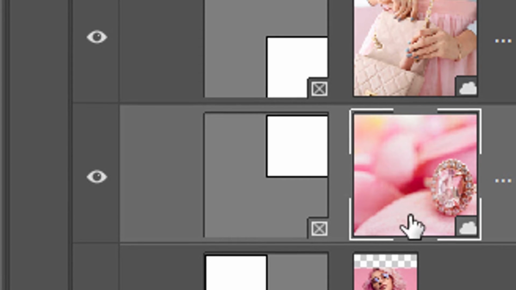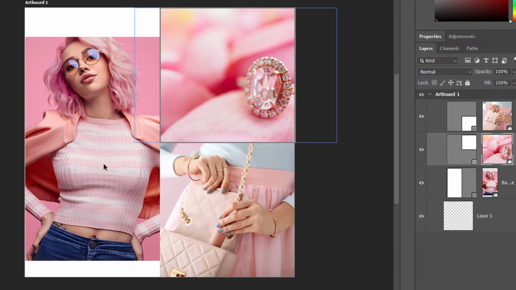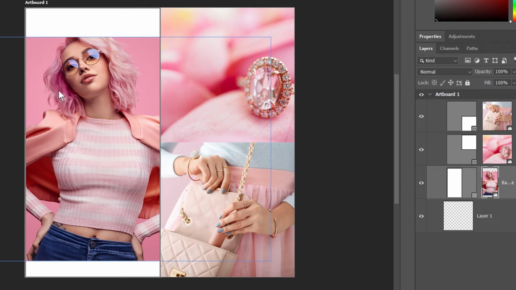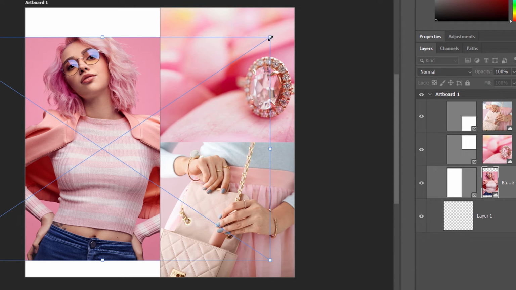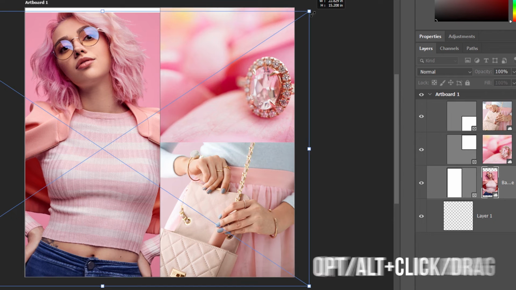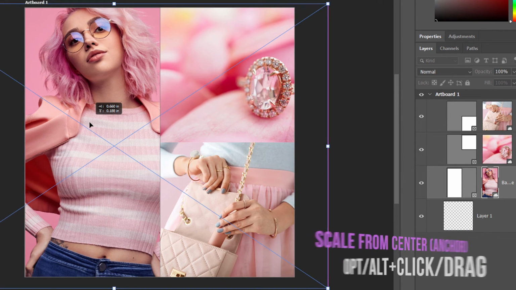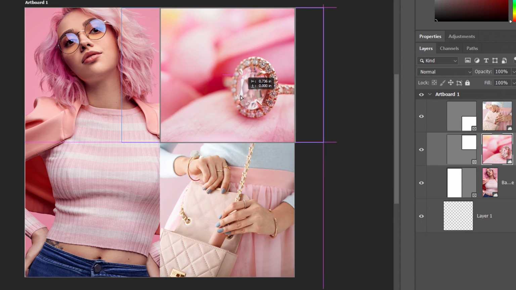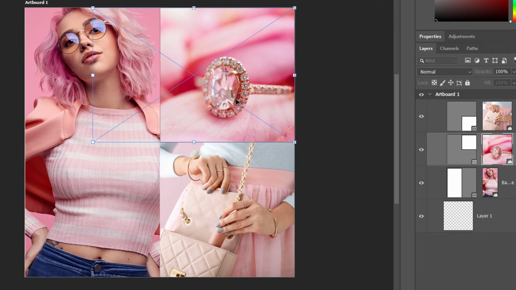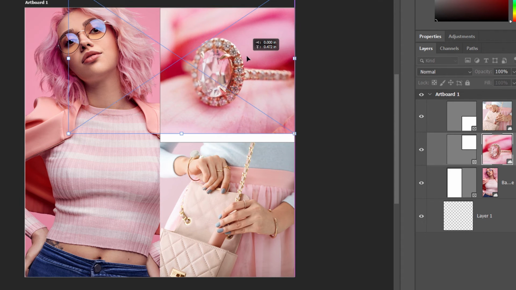I'm going to select the content of each frame and then reposition each one. All standard Photoshop controls and keyboard shortcuts apply. If I wish to resize this photograph, make sure you have the content selected and then hit Command or Control T to activate Free Transform. Now I'm going to grab a corner, holding down Option, and then resize the frame. I'm going to hit Return to accept the transform. I'm going to go onto each of the other frames here and resize and reposition as necessary.